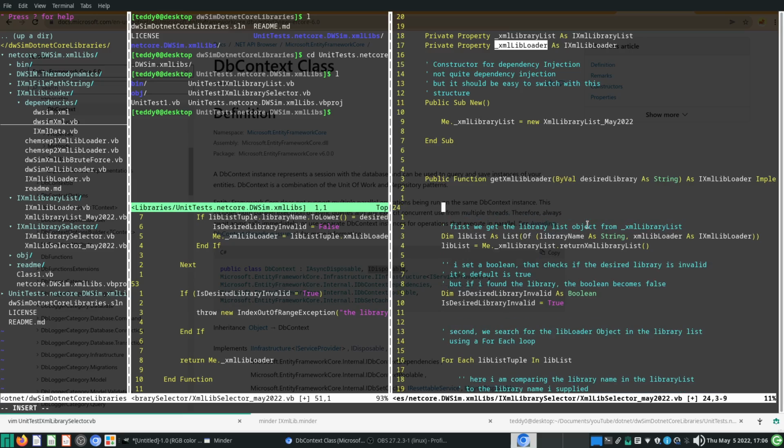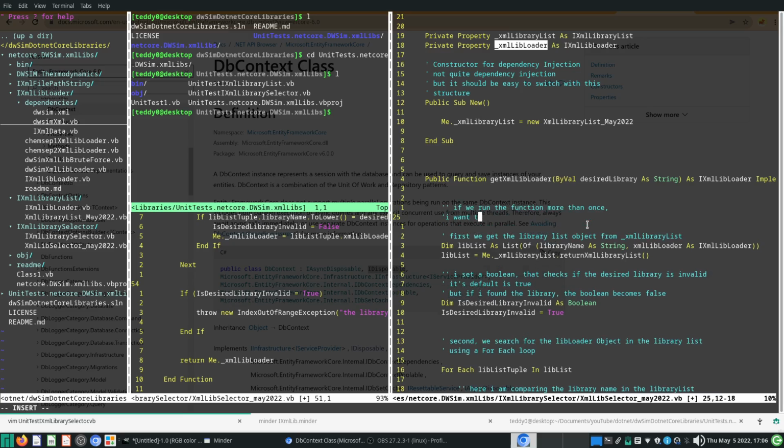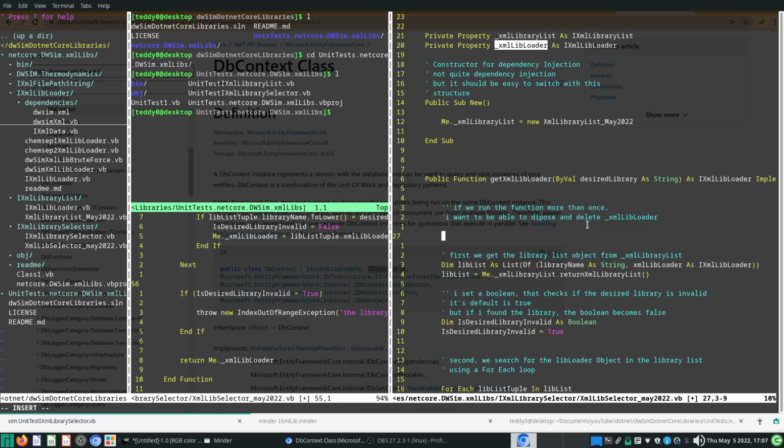If we run the function more than once, I want to be able to dispose and delete IXmlLibraryLoader. So how do we have the code for that? We have the code for that by deleting this. We'll not delete this first. We need to dispose of it.